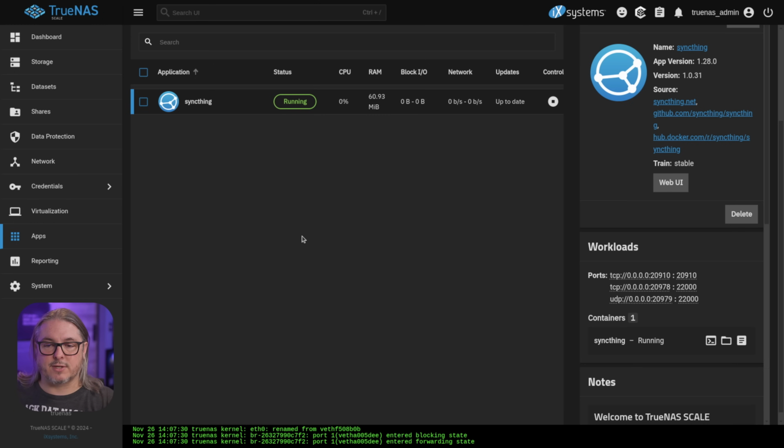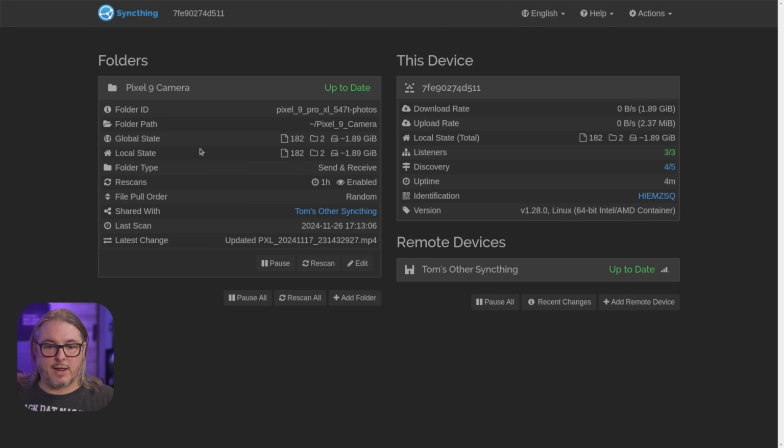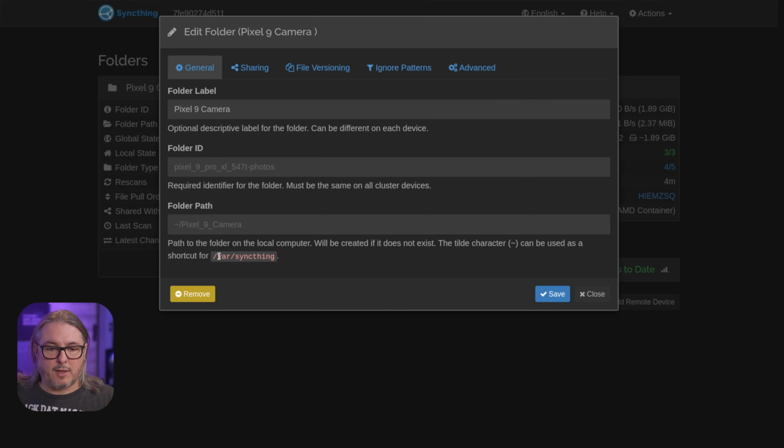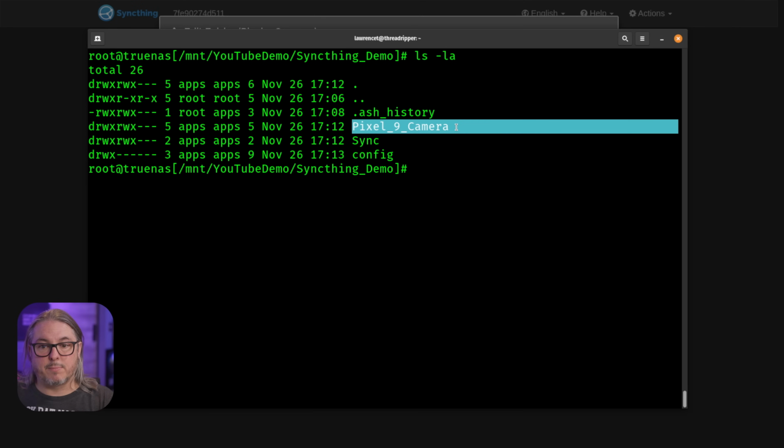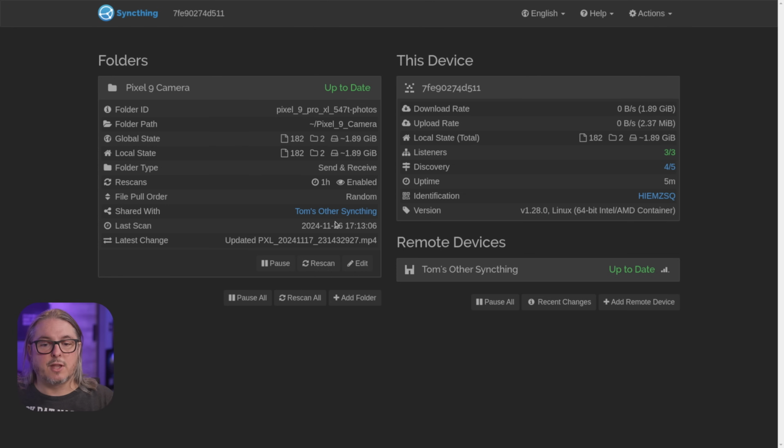So if we go over here to SyncThing and we look at the Pixel 9 camera and you notice the path on here, if we go to edit, you'll see that var syncthing. Of course, they substitute it by putting a little tilde there because that's essentially what it is mounted as, home. But var syncthing slash Pixel 9 camera is where that data is stored. If we were to SSH into the system, we see the slash mnt SyncThing demo, and then we see the Pixel 9 camera on there. So it kind of brings it to where all these settings are and how they map.